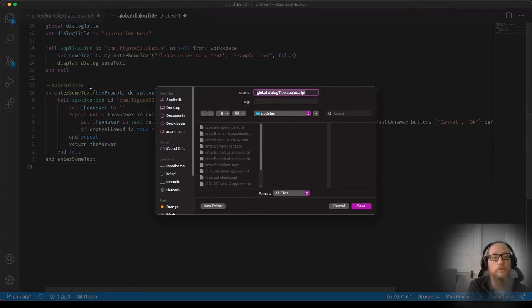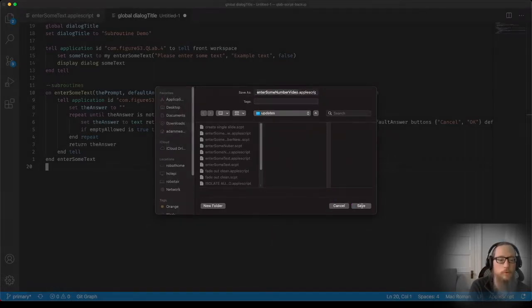So our original function here is called enterSomeText. We're going to do a more specific one. We're going to say enterSomeNumber. I'm going to call this video because I've already done a sample version of this, and I don't want to overwrite it just in case I need to check my notes for any reason.